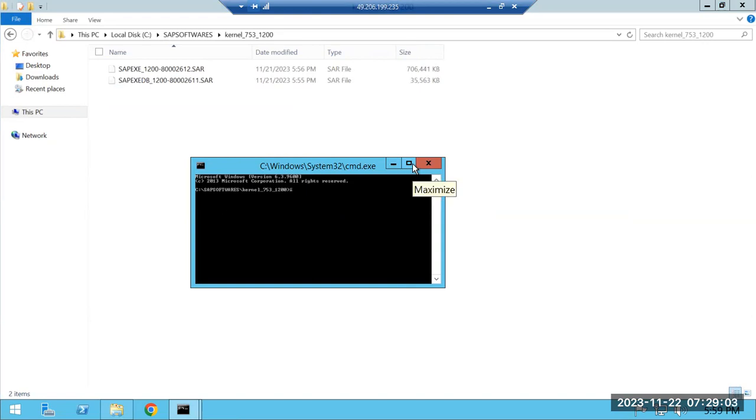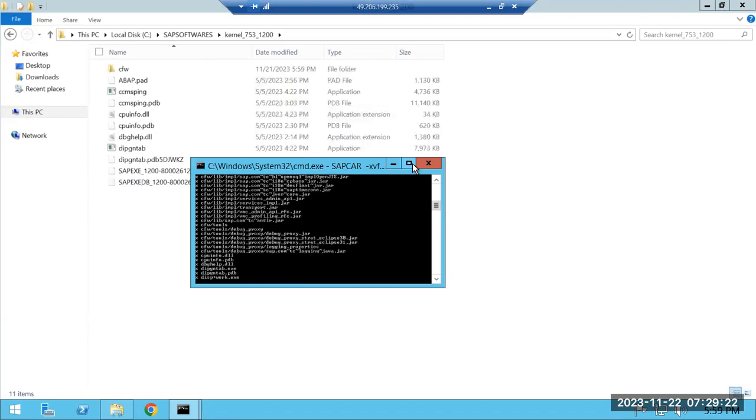While extracting, first of all we need to extract SAPEXE using the SAPCAR command, sapcar -xvf, followed by the SAPEXE file. First, we need to extract the SAPEXE file. That is what I am doing here. See, the SAPEXE file I am extracting.